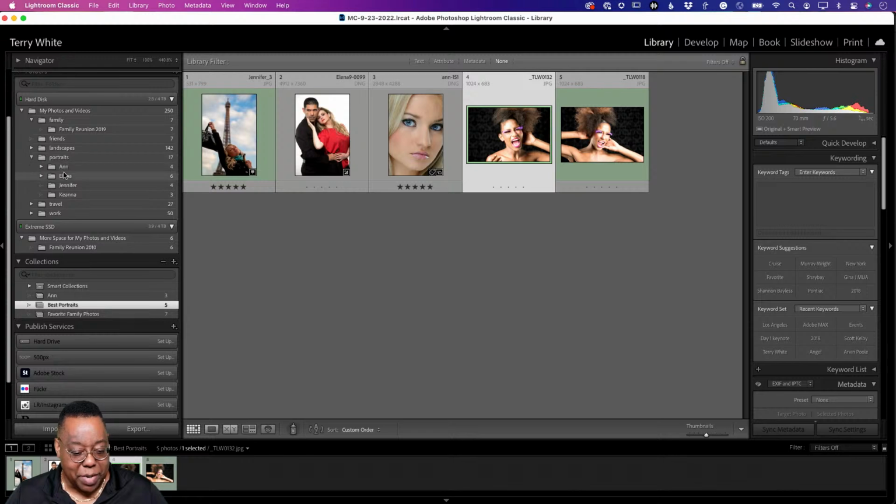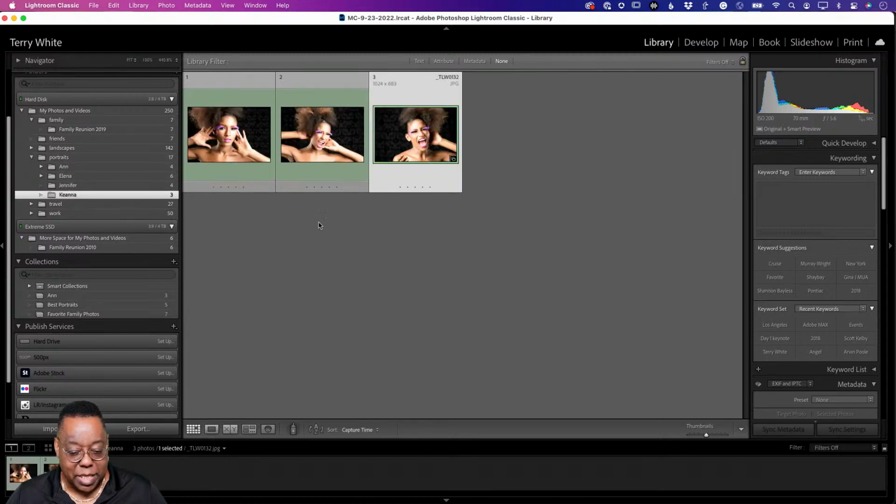If I were to now go back to the folder that was from, Kiana, her arm's going the other way. Because the photo is the photo. It doesn't matter where you edit it. You're editing the photo. So the photo only exists one place in the folder, even though you've got it in as many collections as you want.